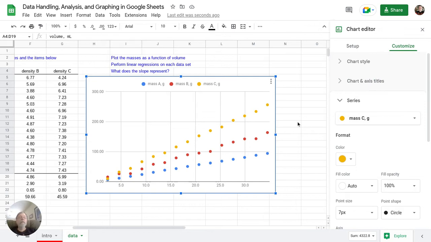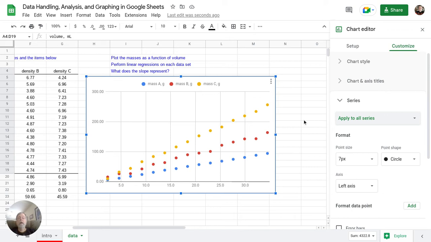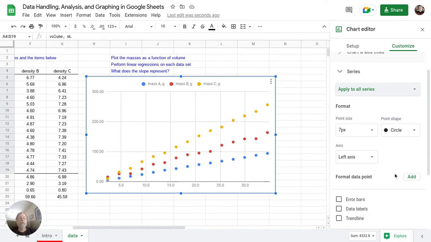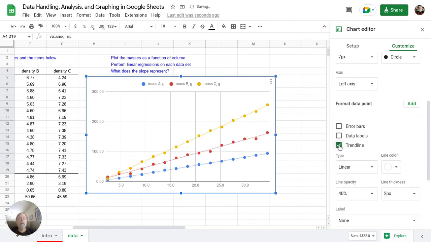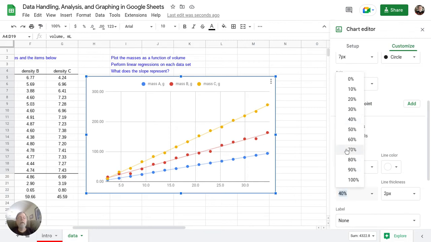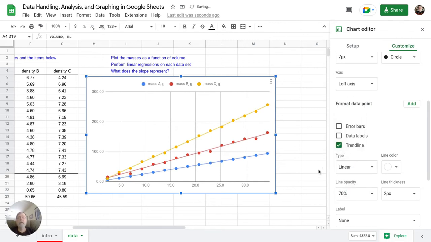And the first thing I would do, if you go over here, here are your series, and I'm going to do a couple of things here. I'm going to apply to all series. I want linear regressions on each data set. So I'm going to scroll down a little bit and select trend line. When I do, I want a linear regression. I'm going to darken the line that it plots just because I like a darker line. It'll pick the lines to be the same color as the data.